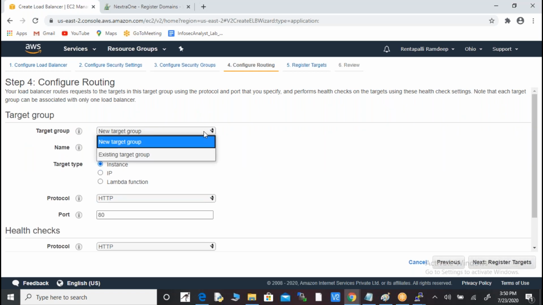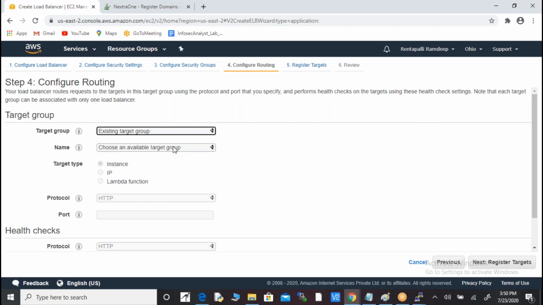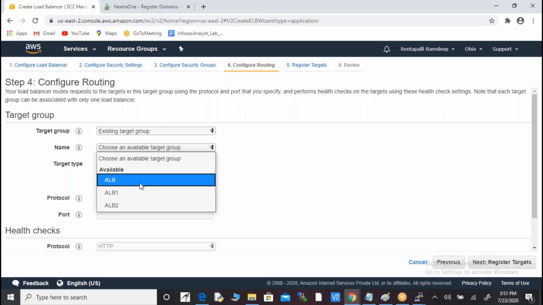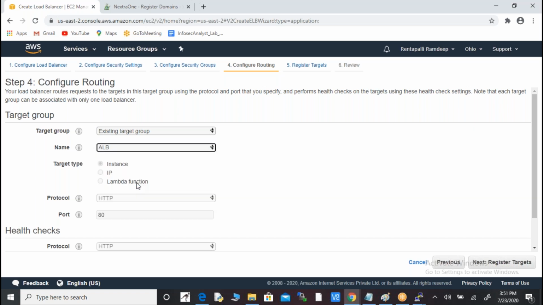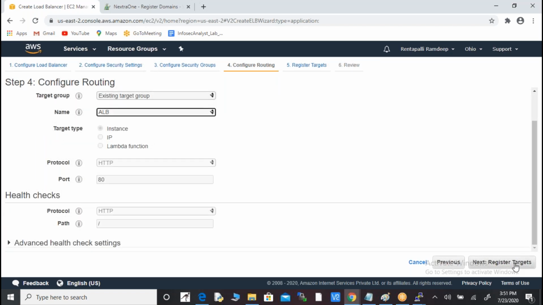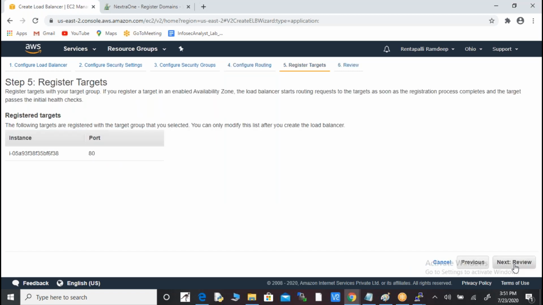So our target is an existing target. Here three targets are available. Now select only one target. Our target is only ALB. ALB is the first target and the type is instance. The protocol is HTTP and the port number is 80. That is the default. And then register targets. Here in this target group only one instance is available, and this is the instance ID, and the port number is 80. That is the static port number, right?